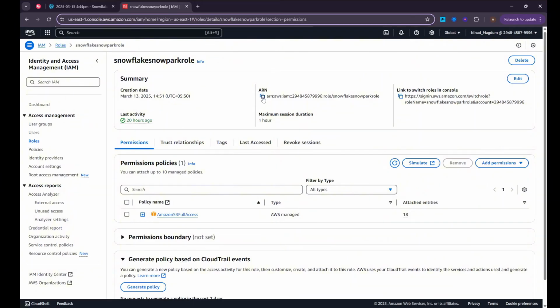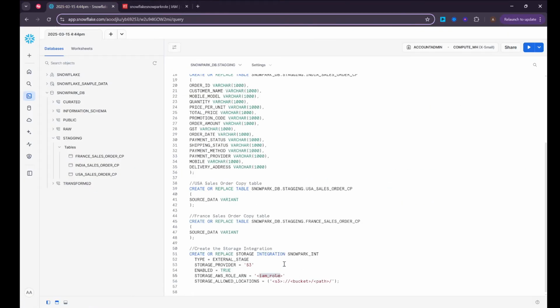So simply click on these two square buttons, copy the ARN, come back to our Snowflake, and paste this ARN over here. Okay, so simply delete the entire thing and then paste it.